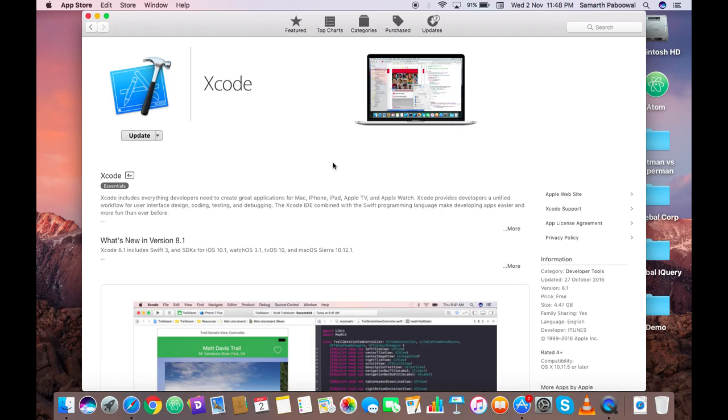Before watching the next video, you have to download Xcode and install it in your MacBook so that we can start building iOS apps from the next video.